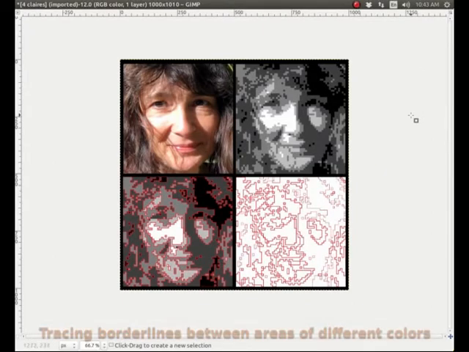Today we are going to trace borderlines between areas of different colors to create a mosaic model. So this is the image we had originally. This is the model we created last time. What we are going to do is create the red borderlines between the different areas, and here is a picture of just the borderlines without the grayscale background.